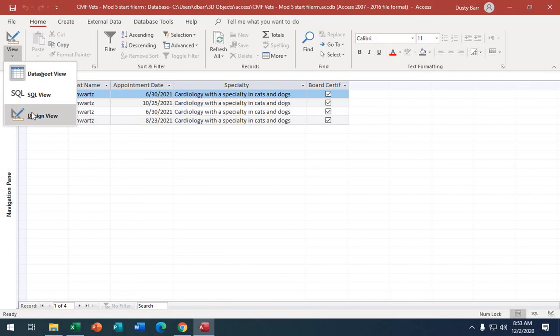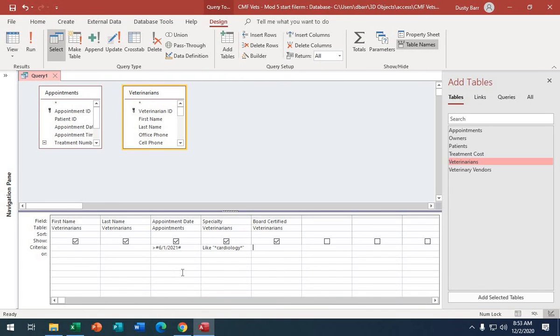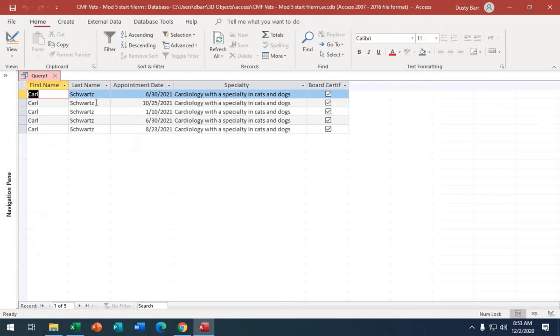Then go back to design view, and it says to then get rid of that information. And it says to go to board certified and type in yes. And view, and it should be Carl Schwartz again. For some reason there's 4 of them. I don't know what we did there, but that'll be probably a good stopping point for today.